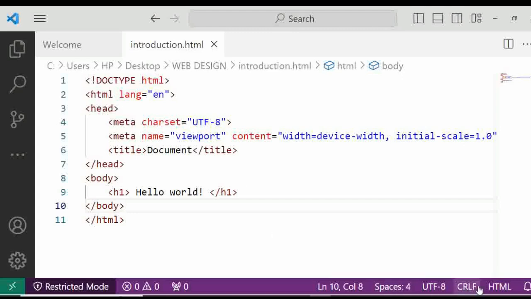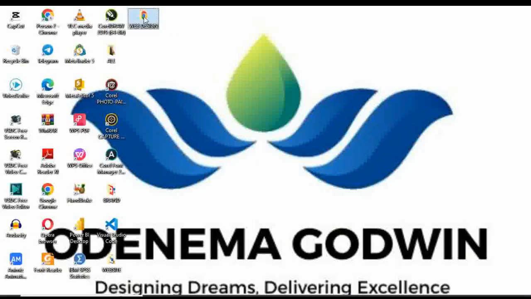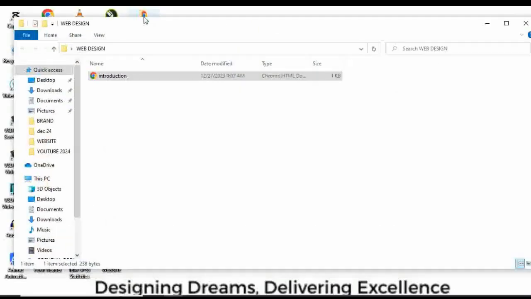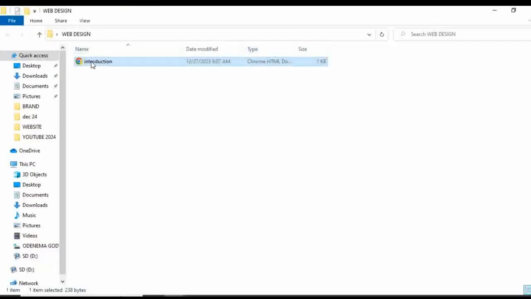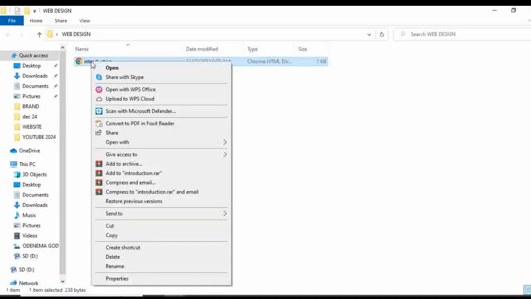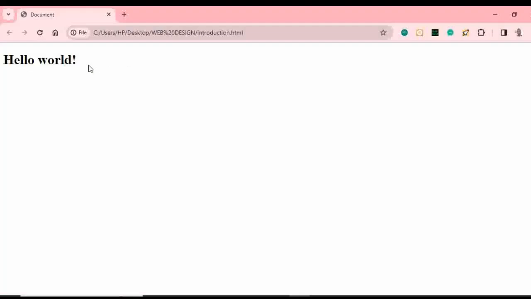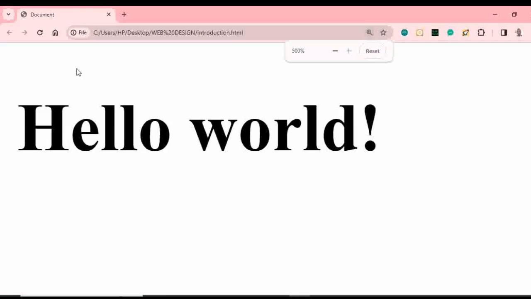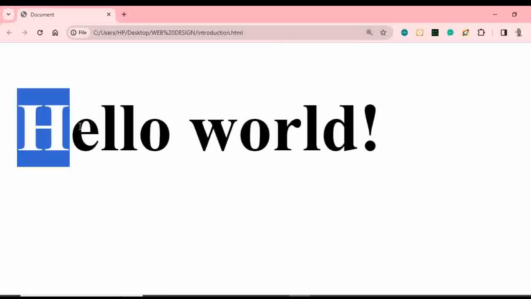So let's go to our folder in our desktop. This is my folder. Click it. This is my HTML file. Right click, then click on open with Chrome or any browser you feel like. So I'll open with Chrome. Let me zoom in. Hope you can see. So this is what we just did now. Hello world.